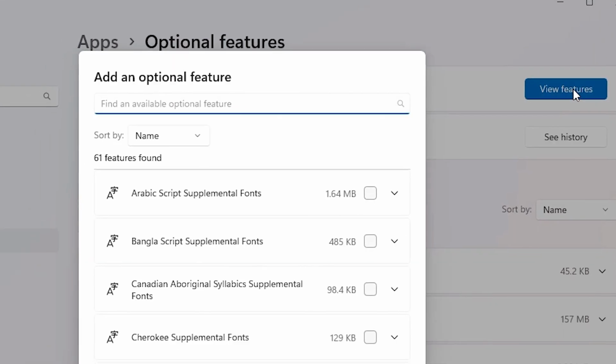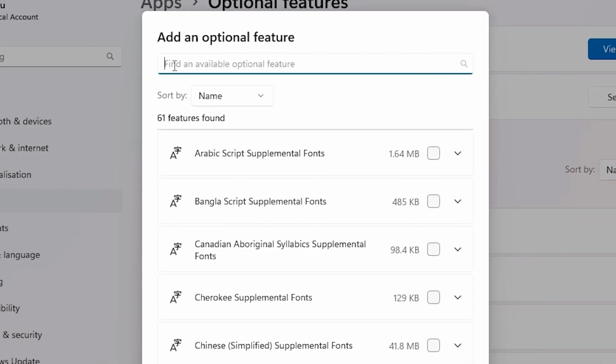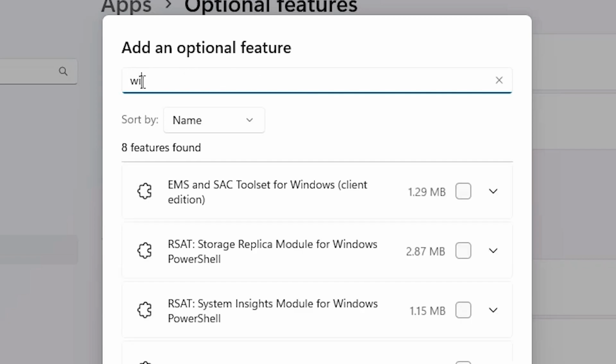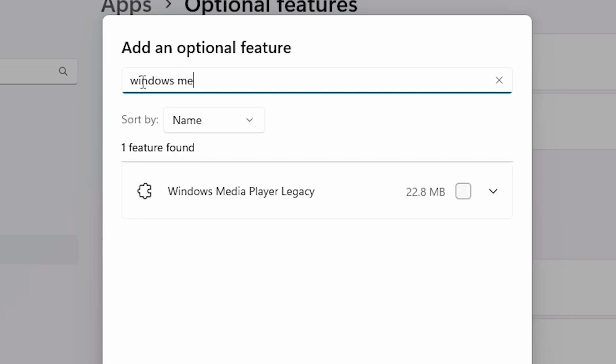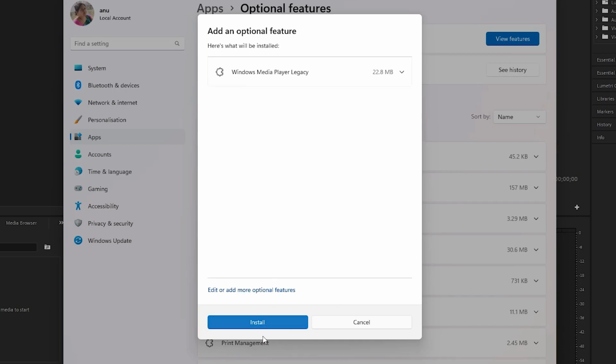Okay, just click at here, view features. And first, I just download and install Windows Media Player. Okay, if it's not available on your PC, then just install it. Okay, now just check this and just click on the next and just click on the install.